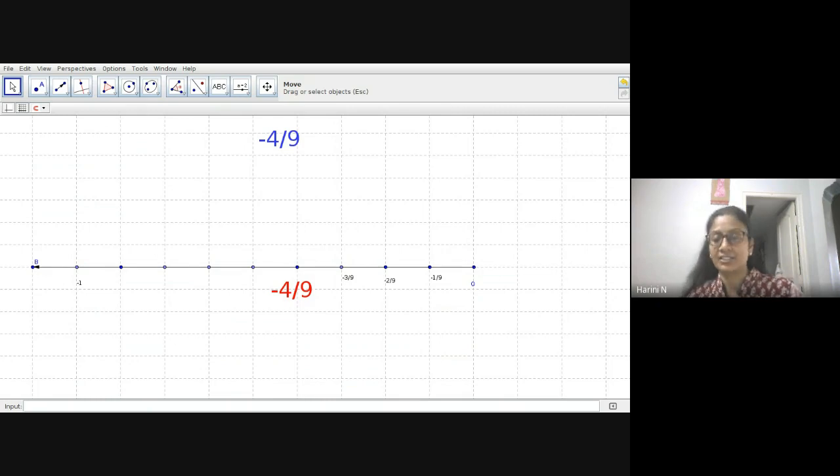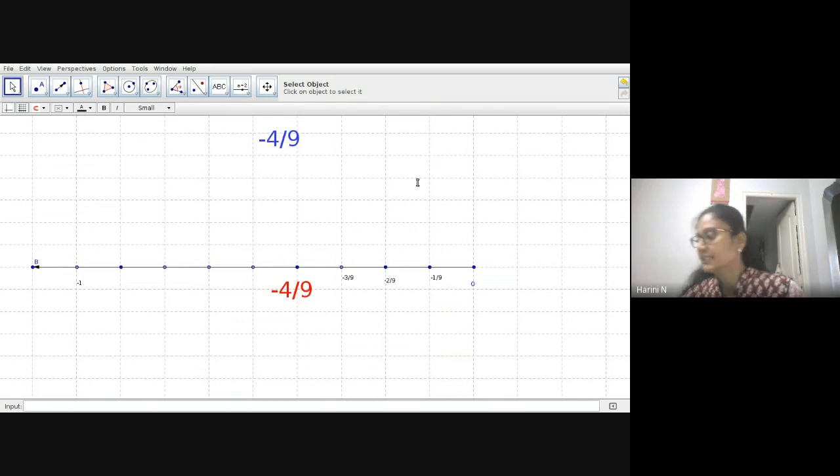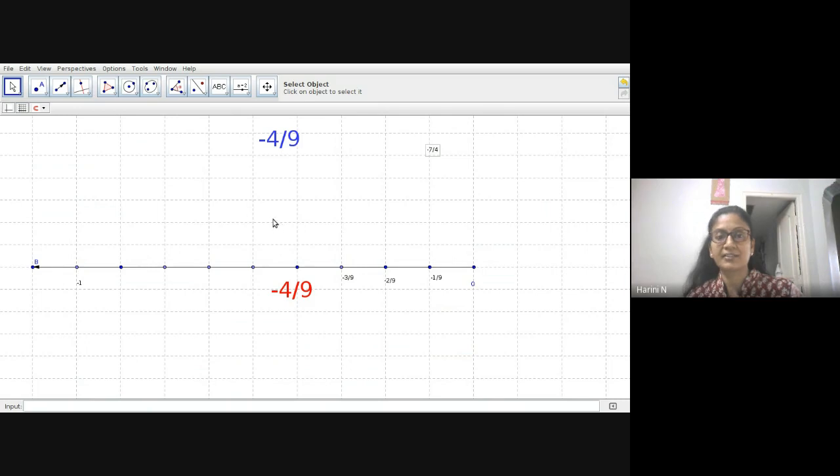Suppose I have a rational like, say, I will try to insert it in the image here and show it to you. Say I have a rational like negative 7 by 4. This is the rational I have. Let me enlarge it so that you are able to see it clearly. So this is my new rational that I want to present.